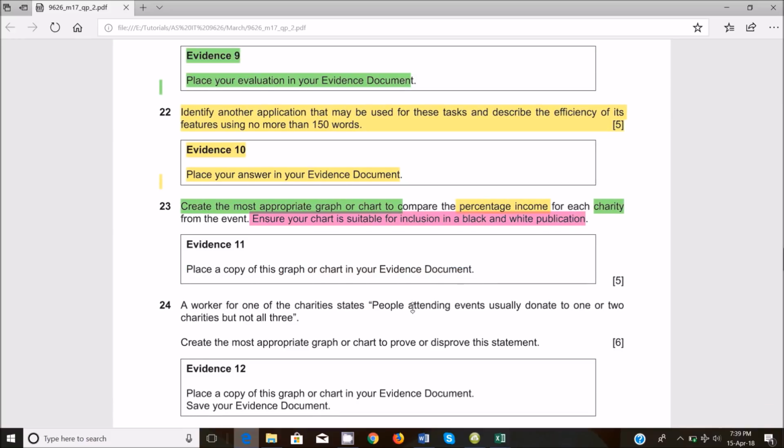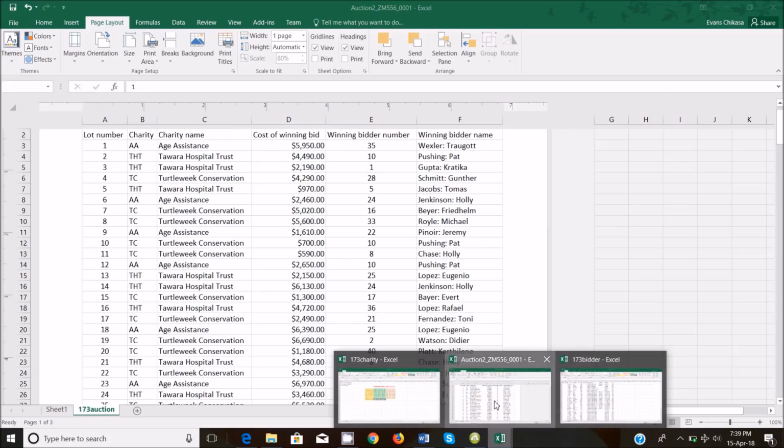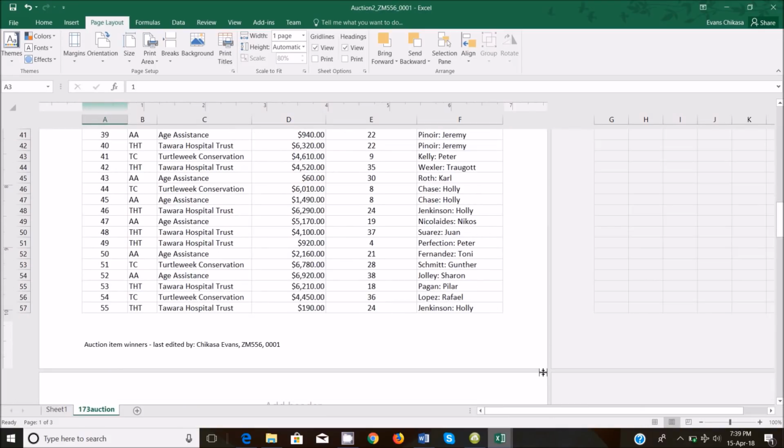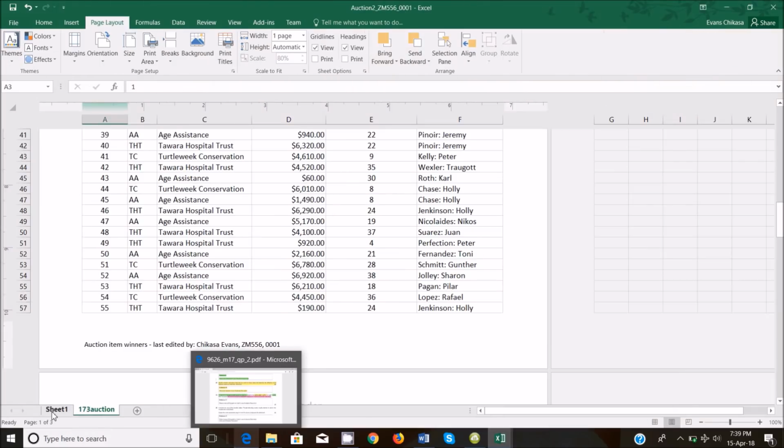Let's go ahead and create a chart. What I'm going to do is go here and write right where we summarized the information. I think it should be on the sheet here.